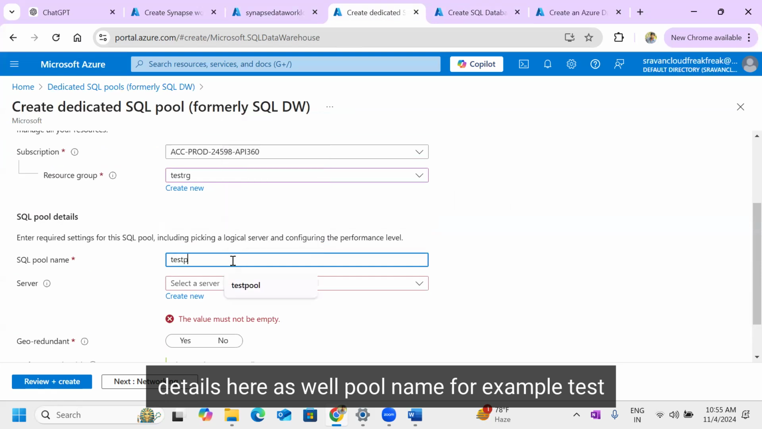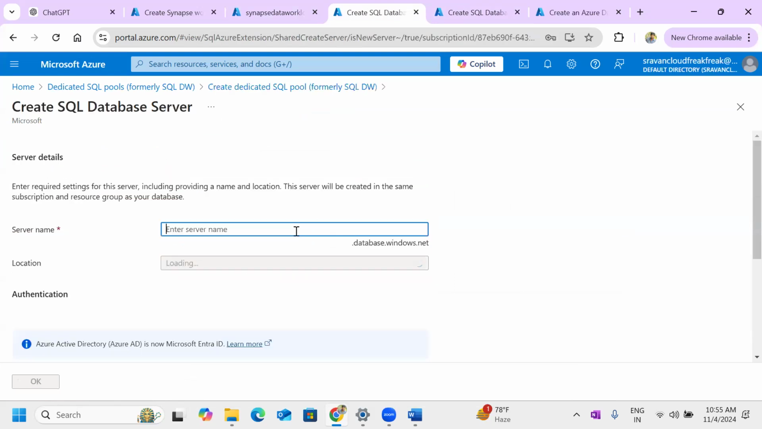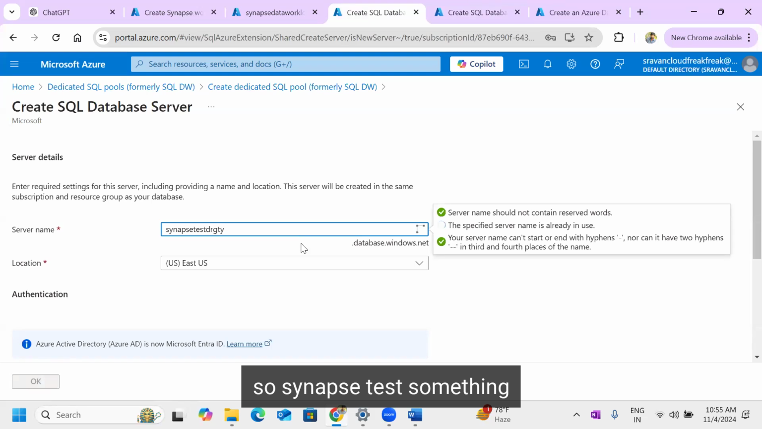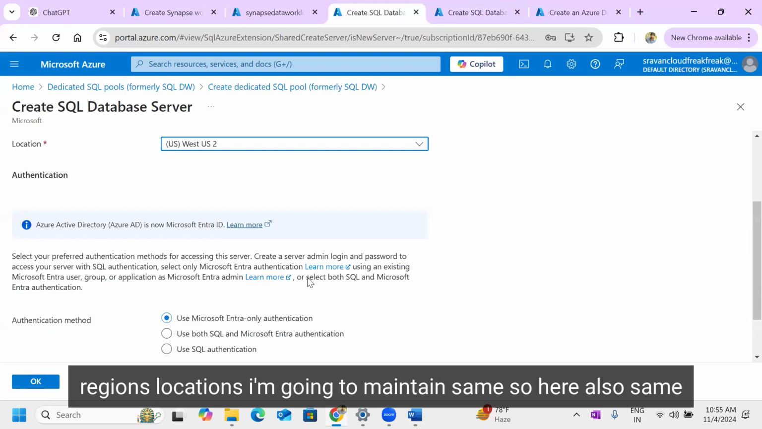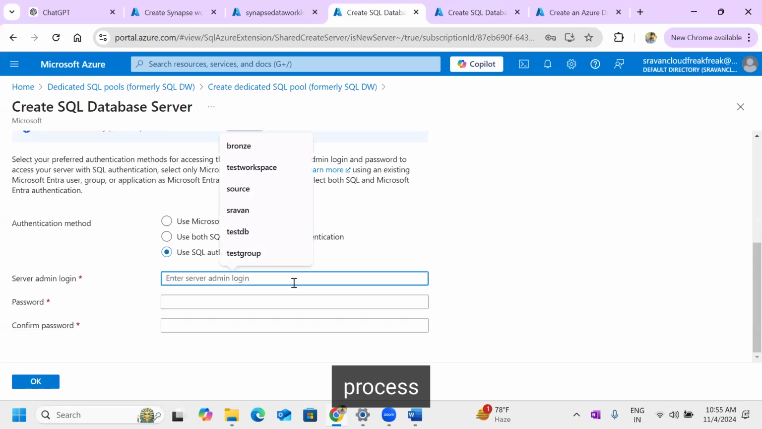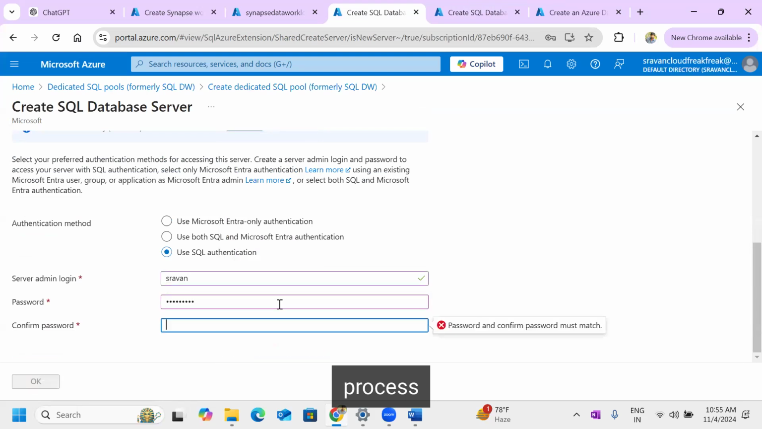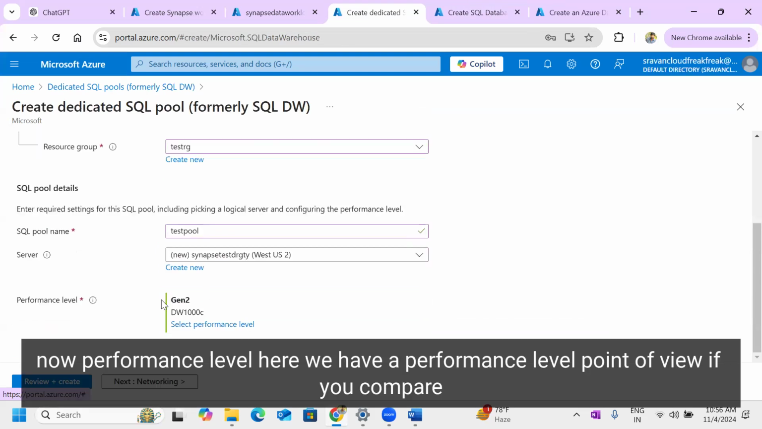Pool name, for example, test pool. Server name, let me create this server, so Synapse test something. Regions, locations, I'm going to maintain the same. Here also same techniques: SQL authentication, Microsoft Entra authentication, almost the same process. Click on OK.